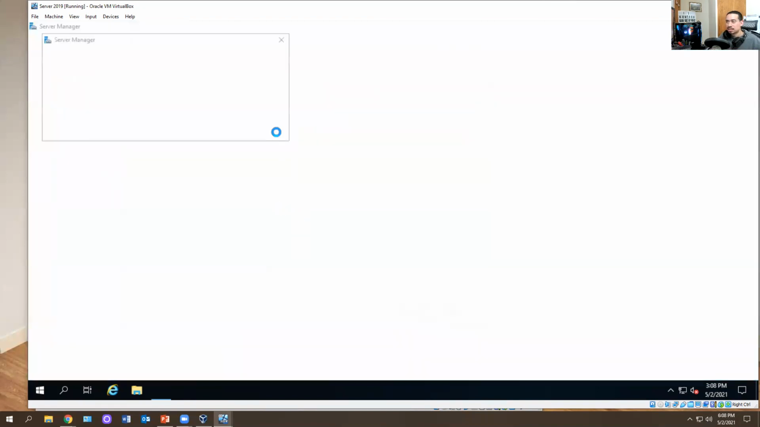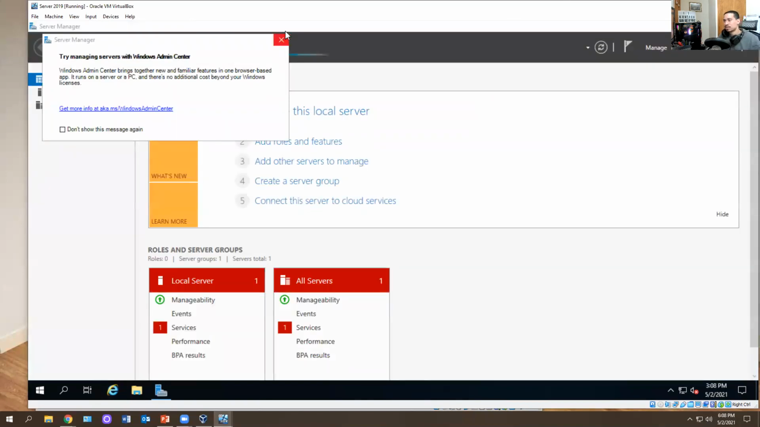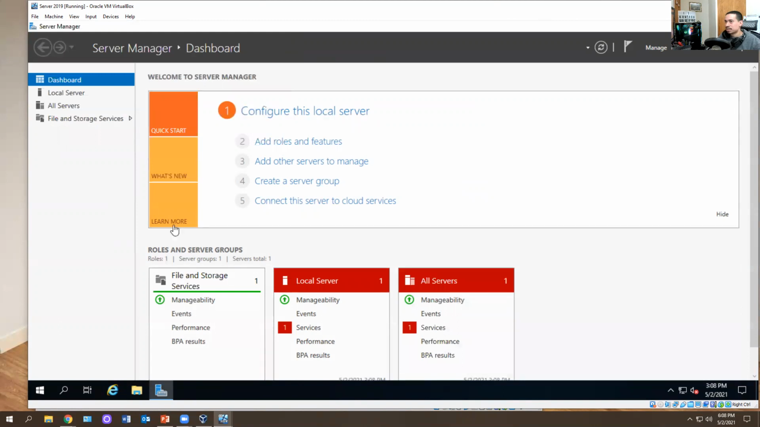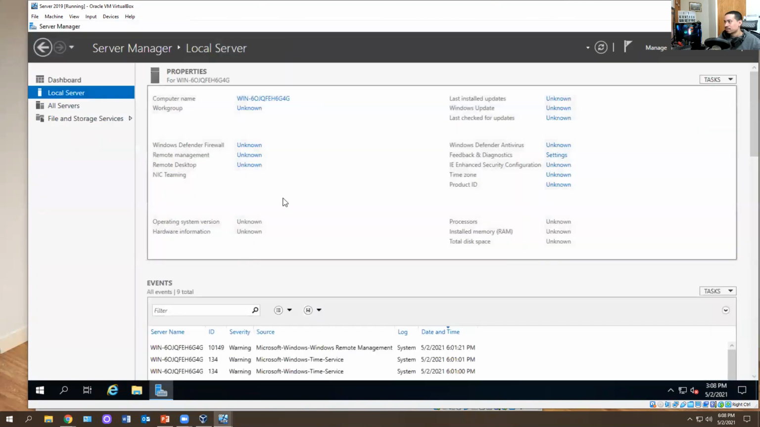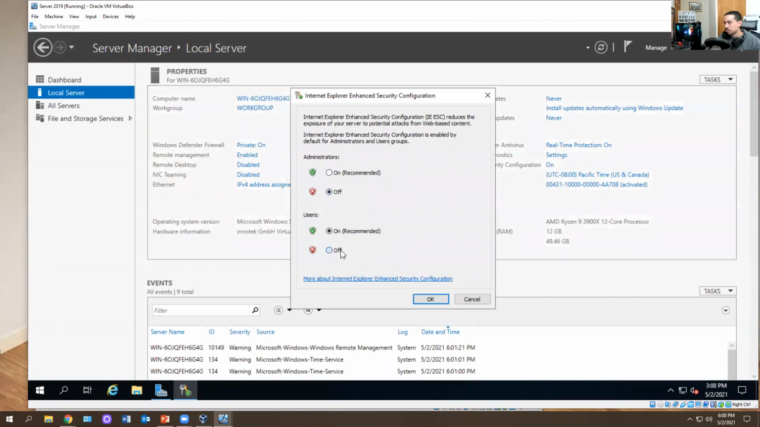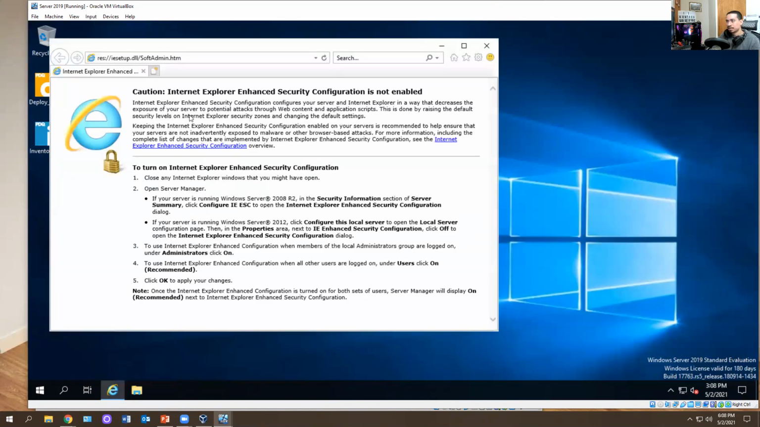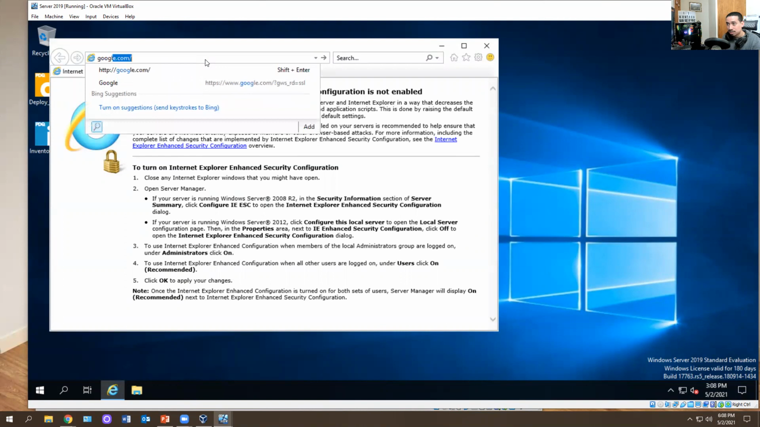So I'm trying to download something else. I mean, I could download it and then throw it on my desktop, throw it on my server. I'm gonna do it through here instead. So you're gonna go to local server, right? You're going to go into IE security configuration. You click on this, turn that off, hit OK, close this. So now it should let me in without giving me a bunch of problems.